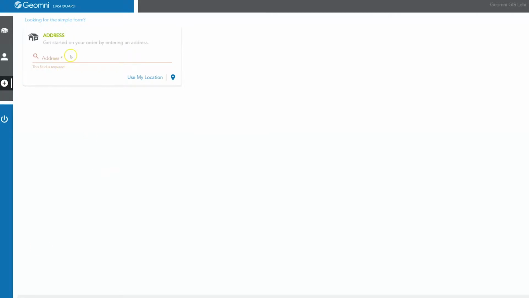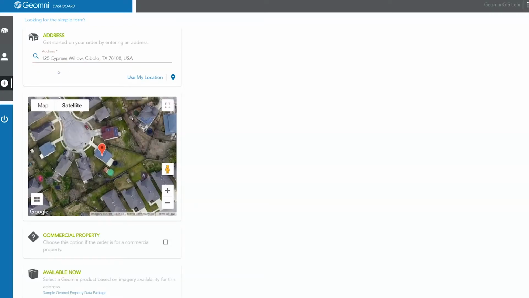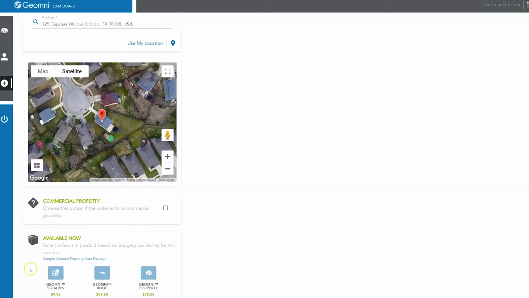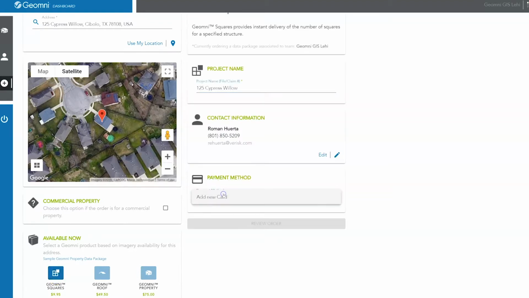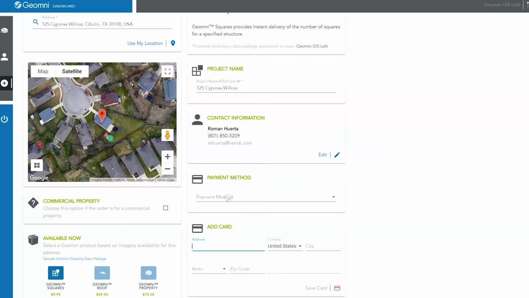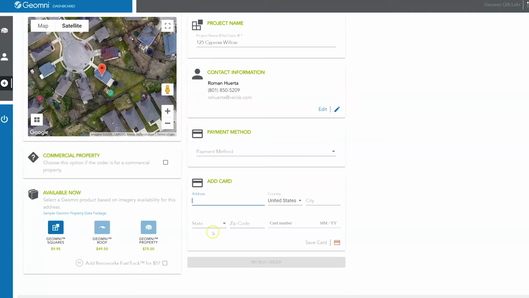So when you're in dashboard, you search for the address that you're looking for. Just go through the process like you normally would. Select the product you'd like to purchase. And then on payment method here, you'll see that you can add a new card. You can go ahead and click that, and it'll let you select a new card here, and you can save that credit card for future use or just use it for this purchase.